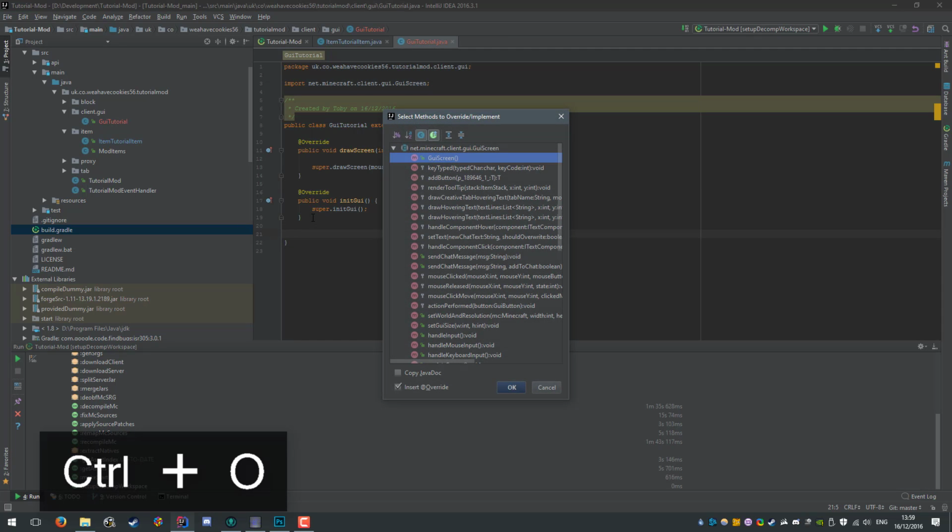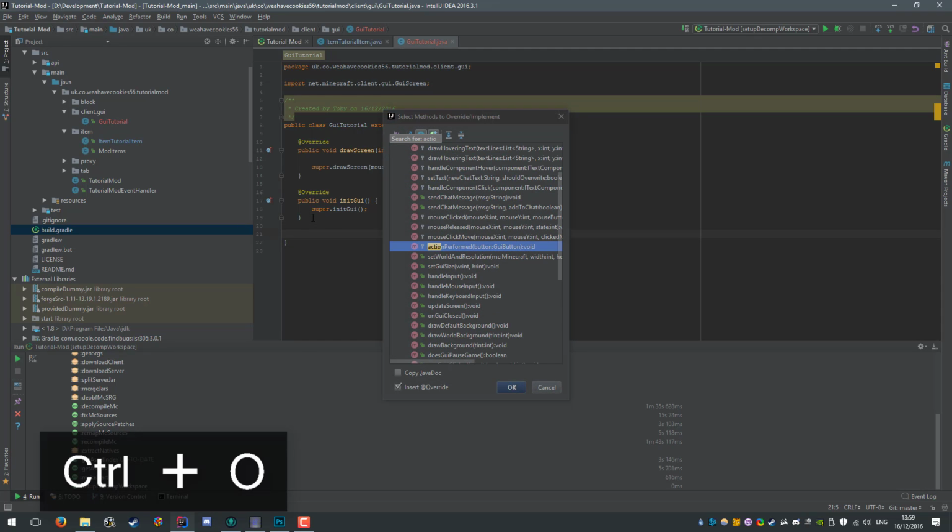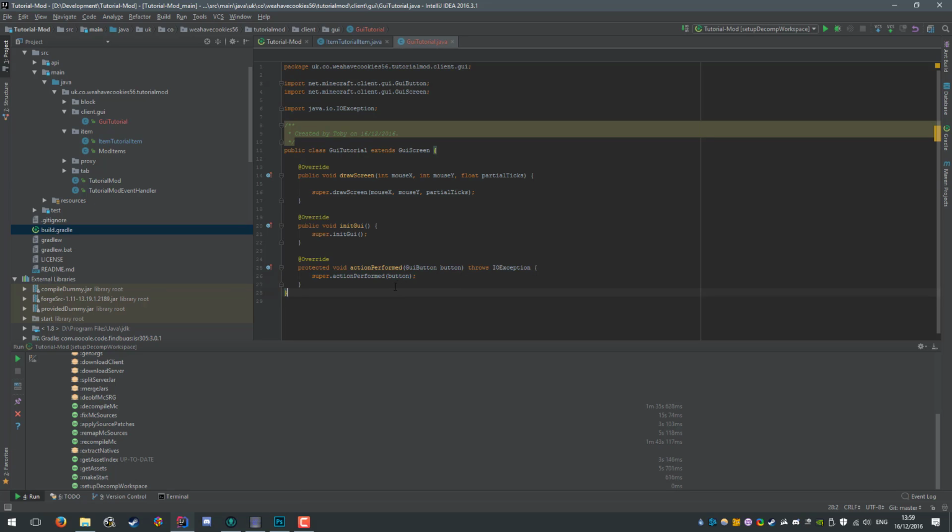And then we have action performed. Action performed is where we check if a button has been pressed. And as we see, we've got the button parameter. Now, I did something I didn't mention here. We have the mouse X and Y parameters, so we can get the position of the mouse, which is useful for drawing tooltips, because we can draw those as well. And then we've got the ticks, that's like the rendering ticks. So if you want to do animations, you could use those.